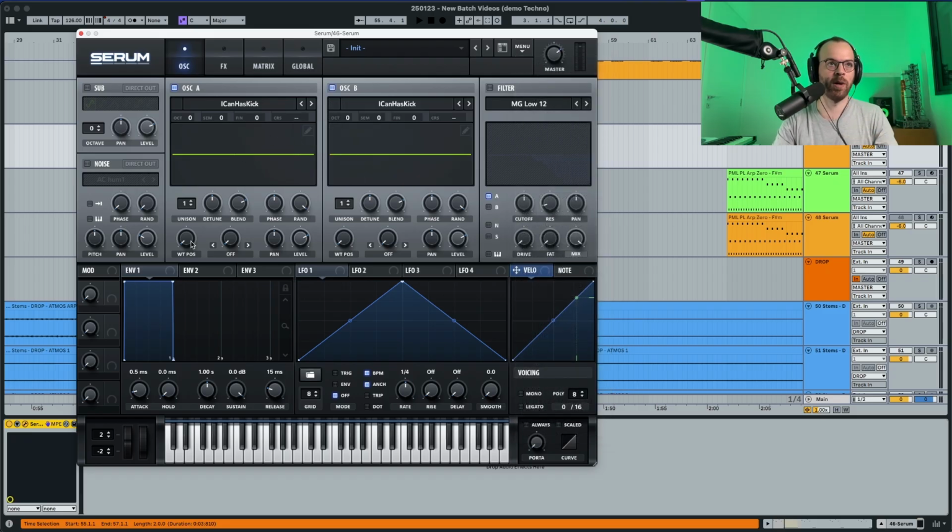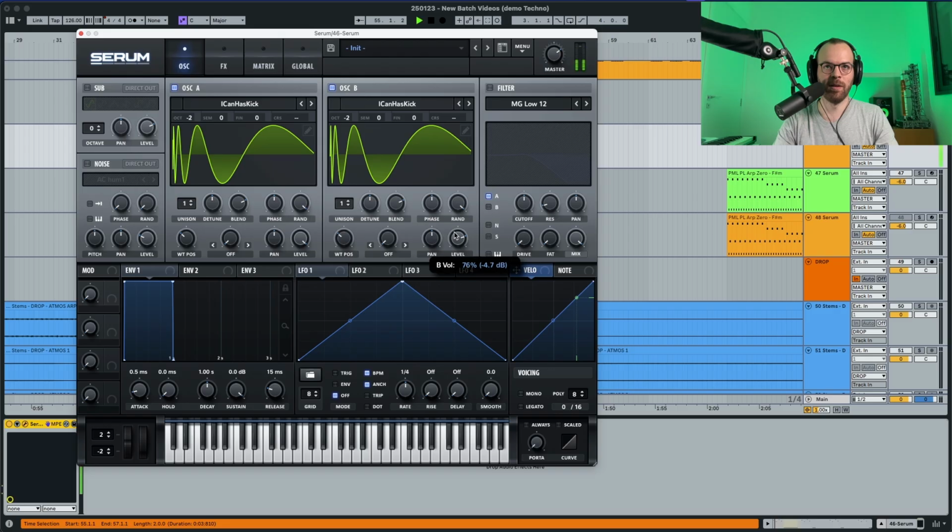But if we change the wet position to something like this, and the second wet position to this, but now both oscillators into -2, and now we're gonna pick the level, put it 100% here and a little bit down over here.